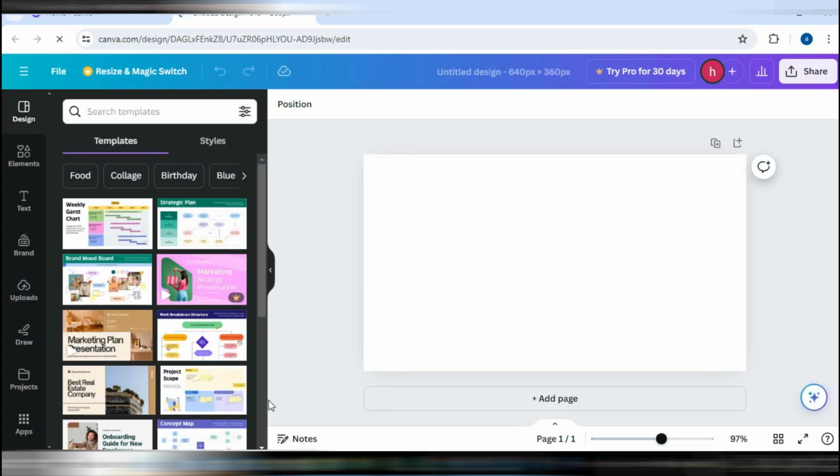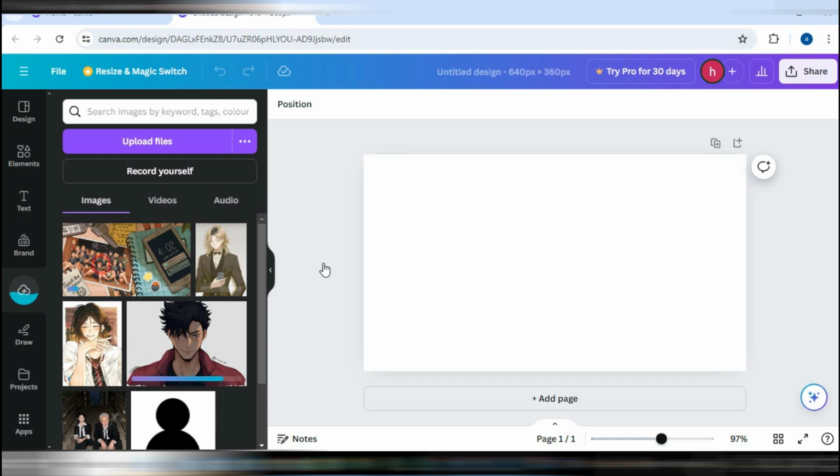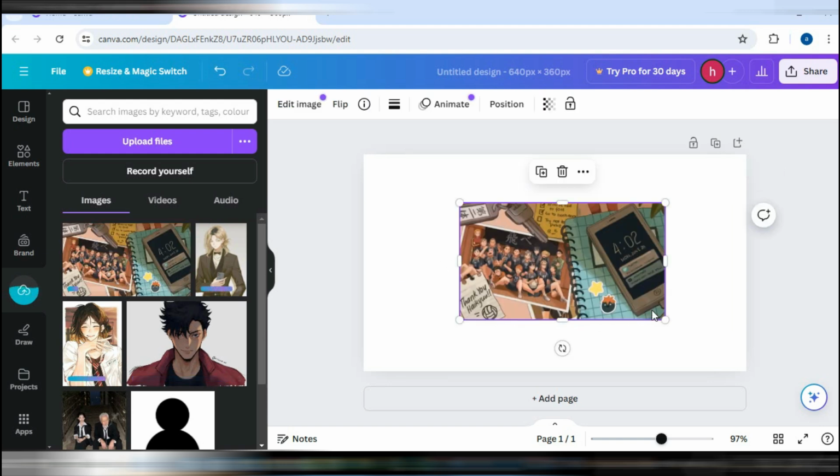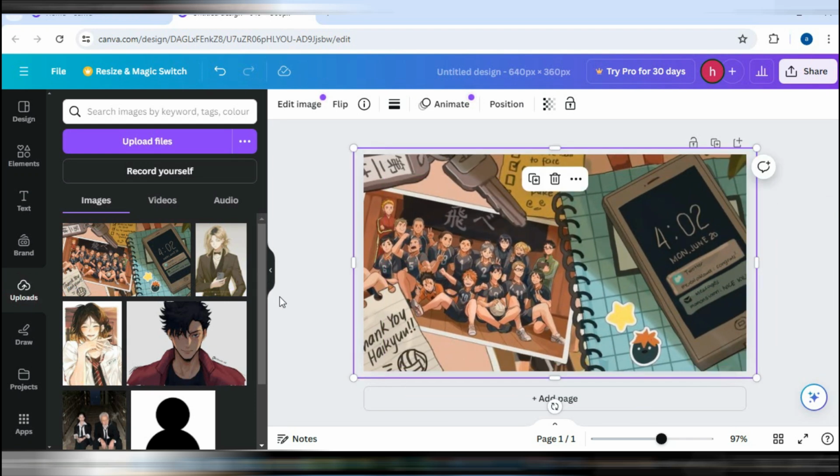Now, you have a blank canvas that is 640 by 360 pixels, which is a landscape orientation. From here, you can start adding elements to your design. For instance, if you want to add a photo, you can drag and drop it onto the canvas. Next, you can add text by clicking on the text tool.